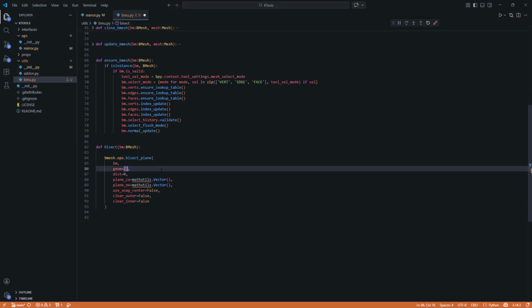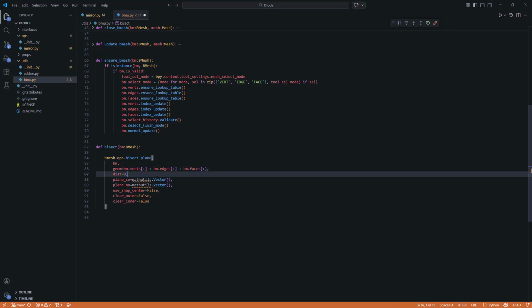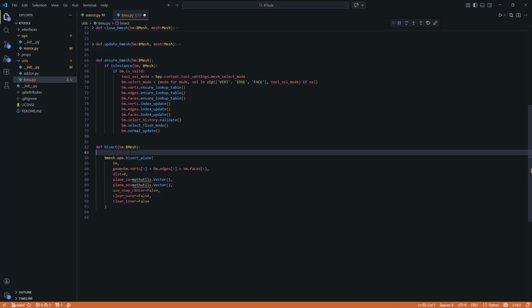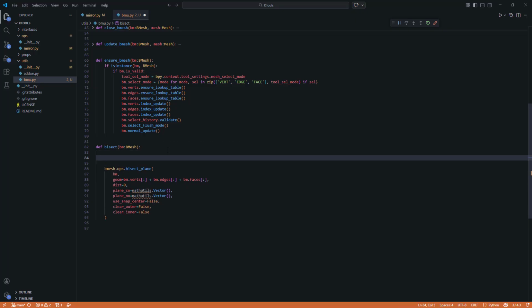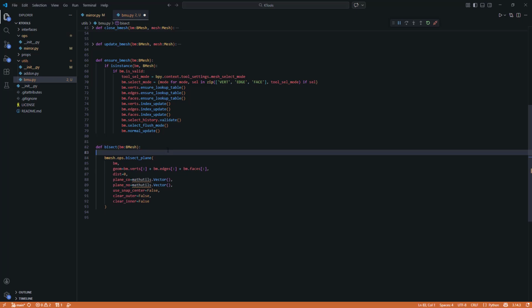So geometry is going to be everything. So it's going to be bm.verts, we'll do a list slice, plus bm.edges, a slice there, plus bm.faces. That way we can combine all the geometry, because we're going to basically cut everything in half. Now we need to do the plane coordinate, because this is going to use a mathematical plane to cut the mesh in half, and I want that right at the center.